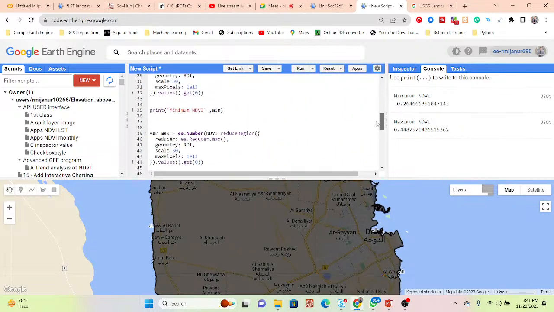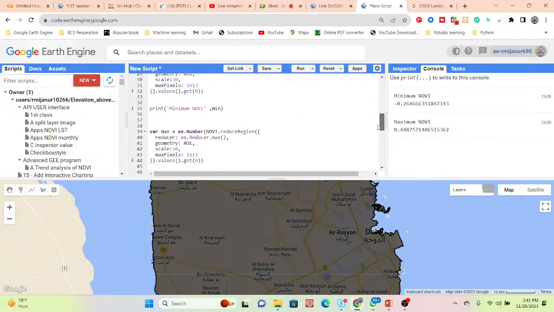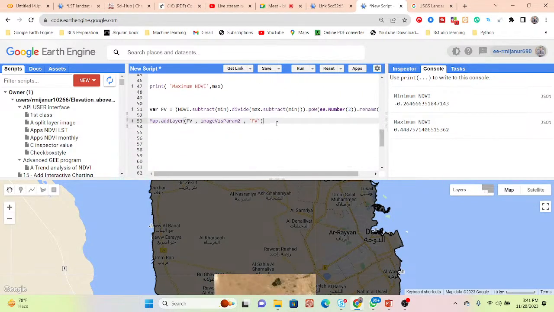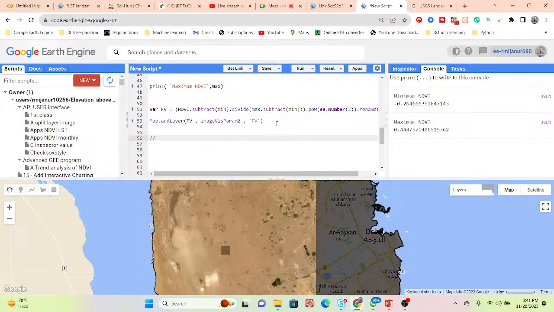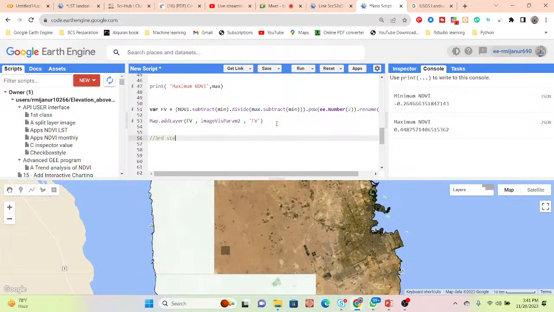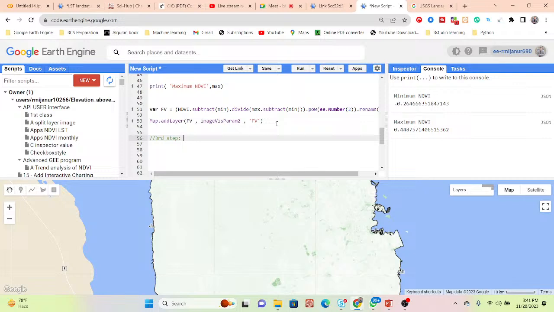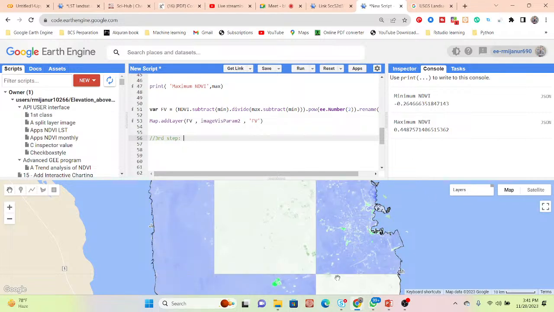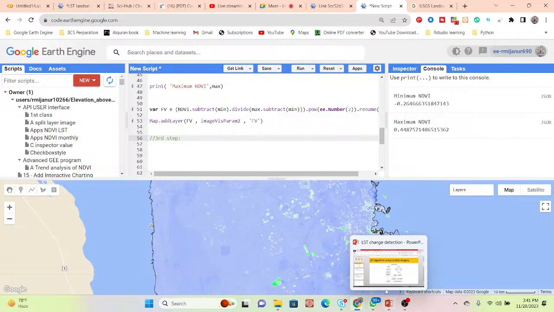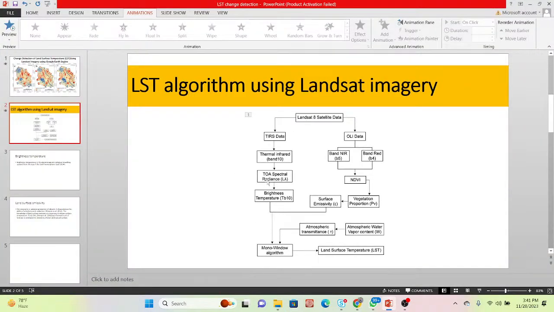Now at this time, we move to the third step. In this third step, we talk about the thermal band, which is the brightness temperature. We can see this band, band 10, the thermal infrared band. We will calculate how you can easily make the brightness temperature from that thermal infrared band. So let's go.